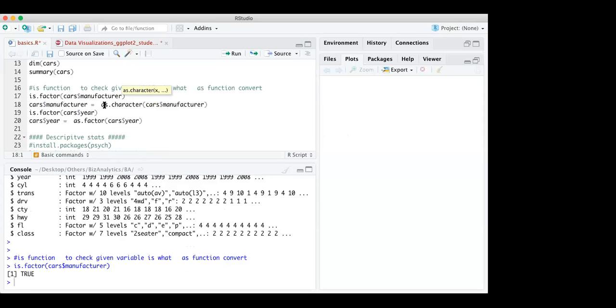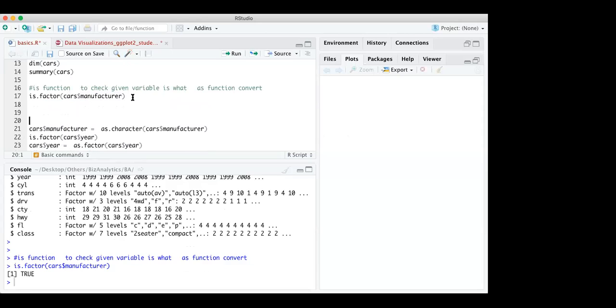Now I want to convert this into character. How do you convert it? There's a command called as.character of cars manufacturer, storing again in the cars manufacturer. Please understand this attachment. What do I mean by attachment? When you say cars, it is a file with a lot of variables. If I want to choose a particular variable, I put a dollar sign. That is called an attachment. So I can pick whichever variable I want. Let me take manufacturer. Clear? So cars$manufacturer equals as.character of cars$manufacturer.